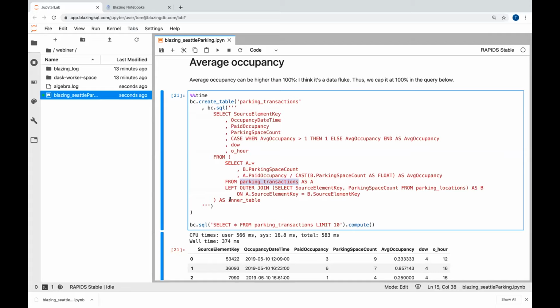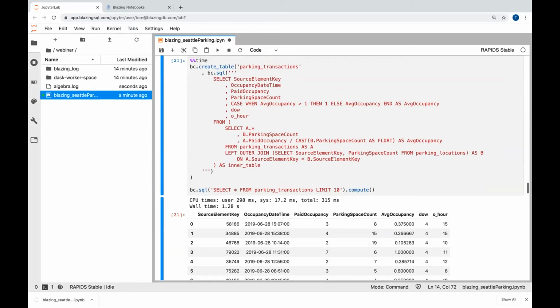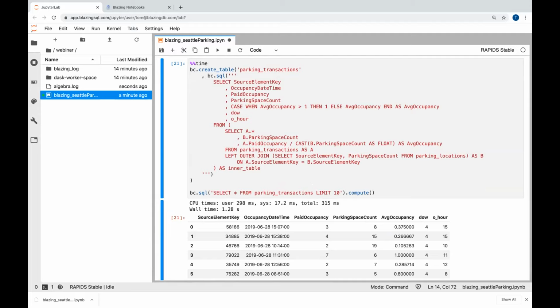And then what we effectively do is recreate the parking transactions. We append additional information to our parking transactions table, where for every single row in that transaction, we will have the average occupancy at that particular point in time, which is effectively the paid occupancy divided by the paid parking space count. We didn't have the parking space count in the parking transactions, so that's why we do this left outer join, in order to bring it over from the parking locations table. So if you run this, once again, this is 48 million rows joining to a table that is 1500 rows, and it takes 1.28 seconds to do all of this on a single GPU in memory, right?